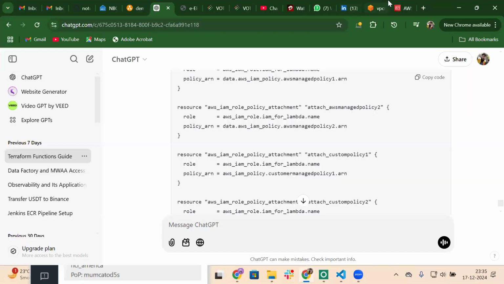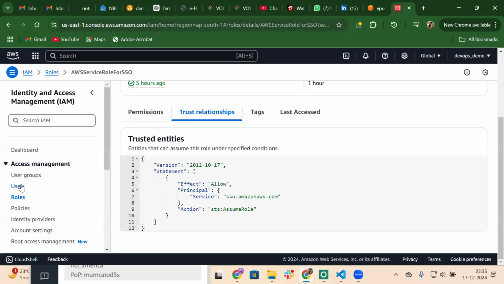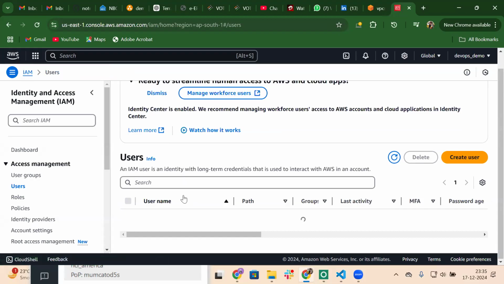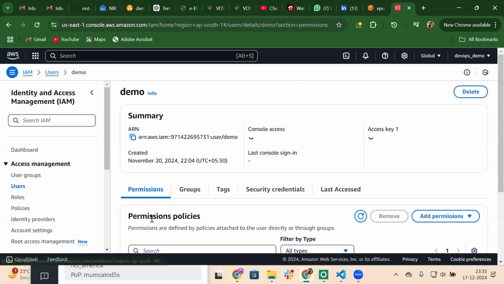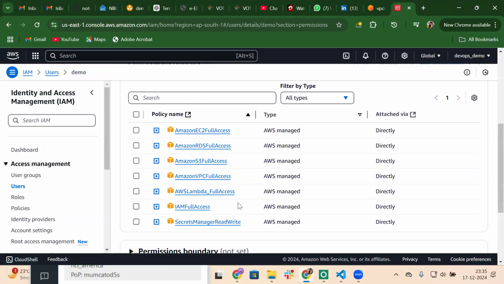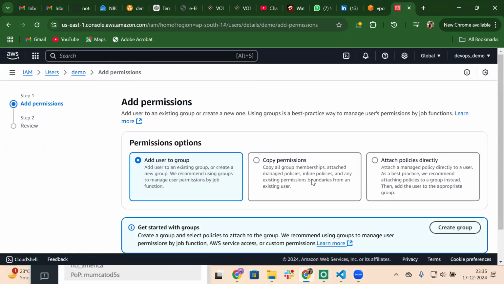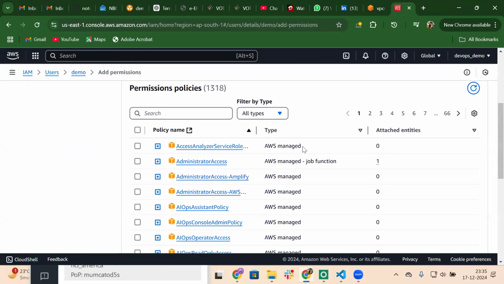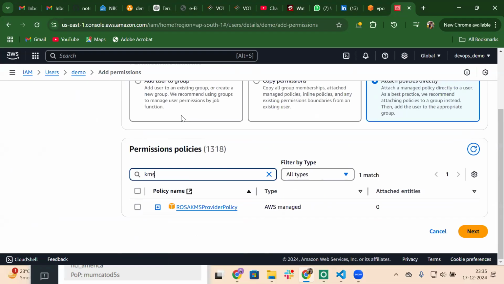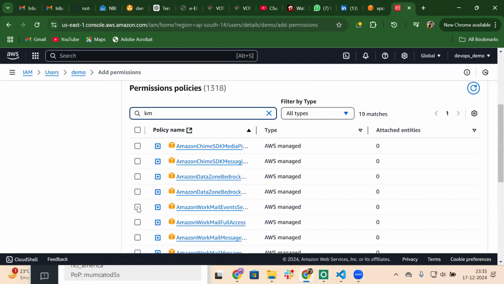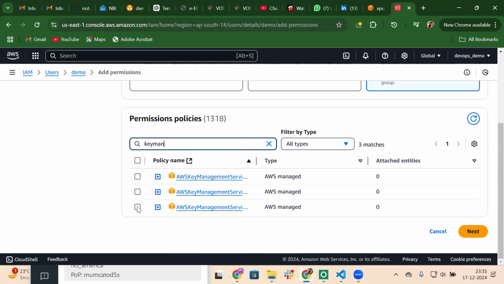So let me attach the permissions to my user, that is the demo user. And to this demo user, I will give the permission of KMS key. So till now, it does not have any permission to create the KMS key. Let me give that permission. Attach policy directly. Sorry, KMS full access. KMS provider, key management, AWS Key Management Service.